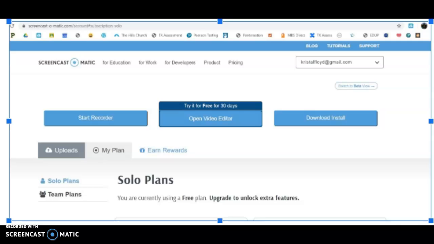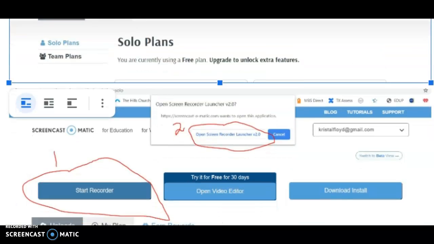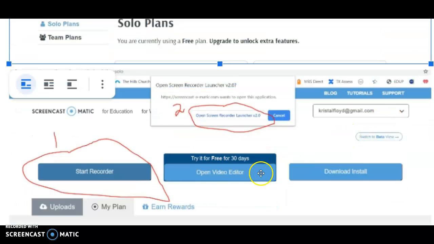I've used it for a while. I love it. I already had an account, so if you don't have an account, you'll need to get an account, but it is completely free. So the first thing that you'll do after you have that, the next screen you'll see looks like this, and you'll go ahead and start the recorder, and then every time it's going to come up and say have a screen recorder launch, and so you'll go ahead and click the screen recorder launch.